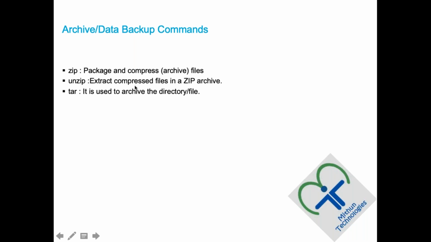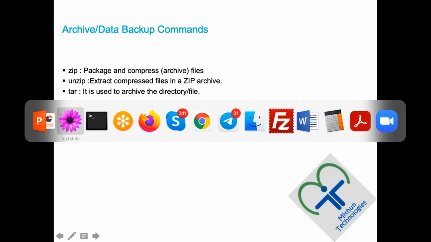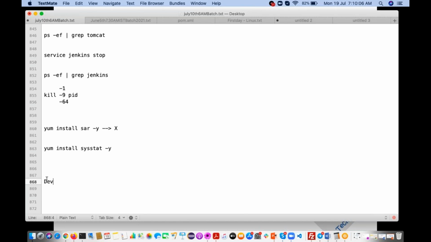Clear? So next one is archive commands. See, you have a directory, the DevOps directory, which is 10 GB in size. You want to move it to another server and you want to archive it. So instead of directly moving this folder, you can create a zip file or tar file. If you are using Windows, you can create rar files also, using WinRAR software. But in Linux, you create zip or tar files using commands.